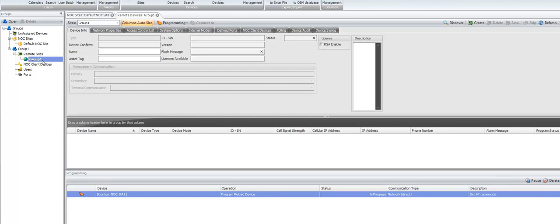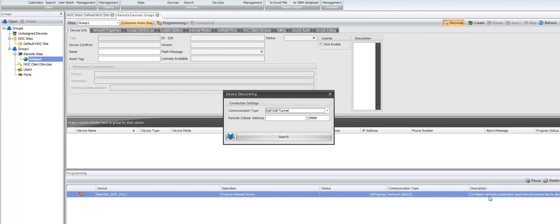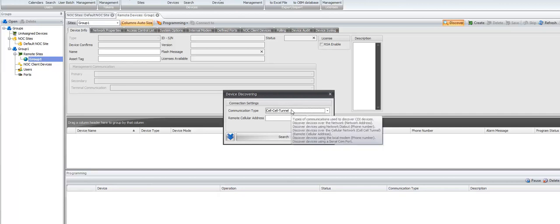So what you want to do is select the group that you'd like to put the device into. Okay, and then you're going to want to hit the Discover button. Now I am waiting for my head-end device to be configured because I'm going to need that, because we're going to use the cell-cell tunnel interface. Now we can see that head-end device has been programmed.